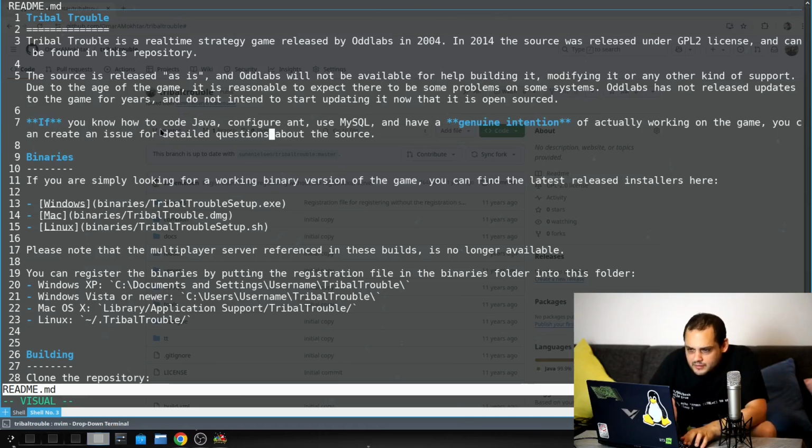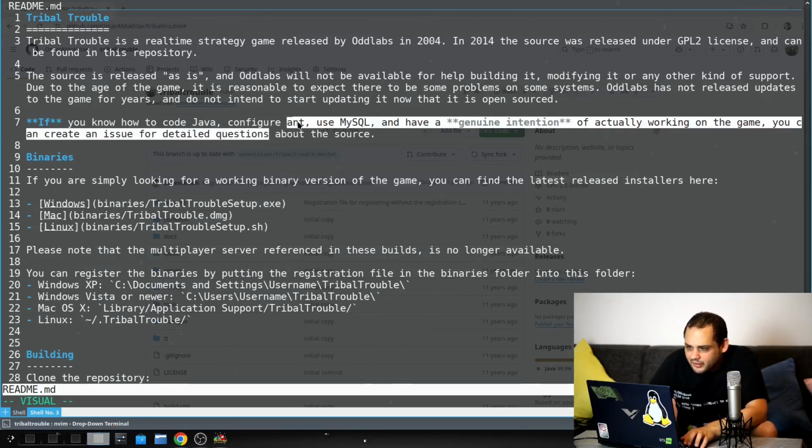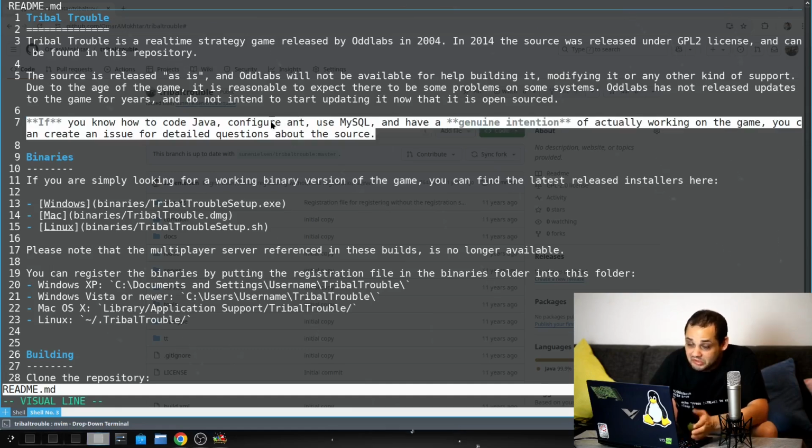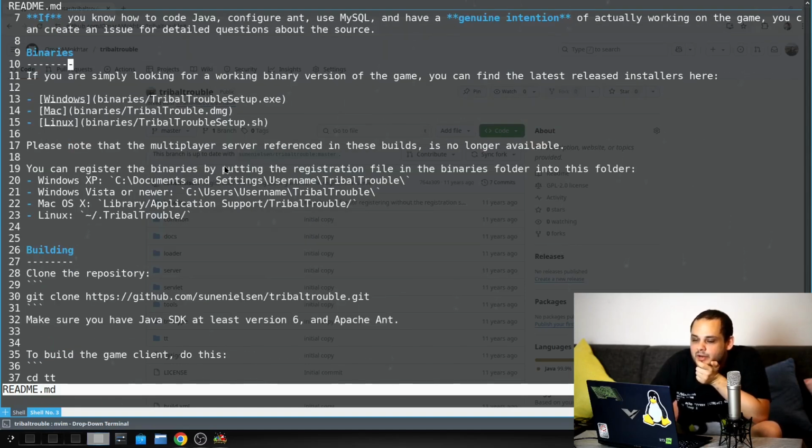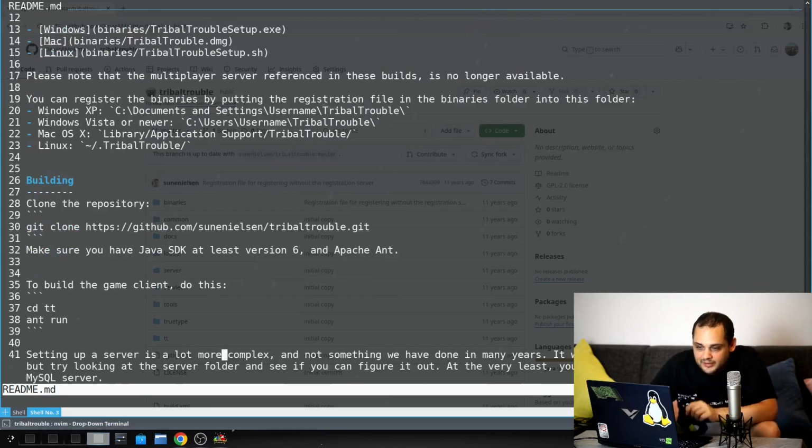that's it. So it says here, if you know how to code in Java, configure Ant. I have no idea what Ant is, but we'll find out. Use MySQL. MySQL doesn't seem so bad. And have a genuine intention of actually working on the game. You can create an issue. Okay, so sure. Binaries, I'm not interested in binaries. I want to build it from scratch. Okay, building. What does it say here?